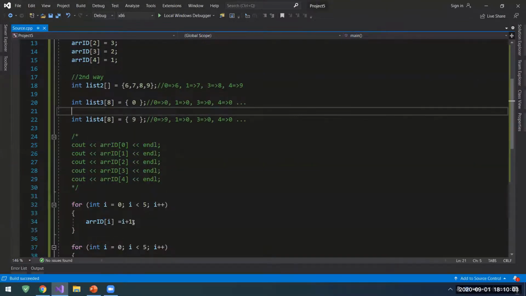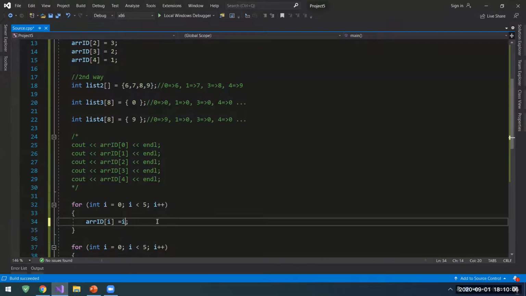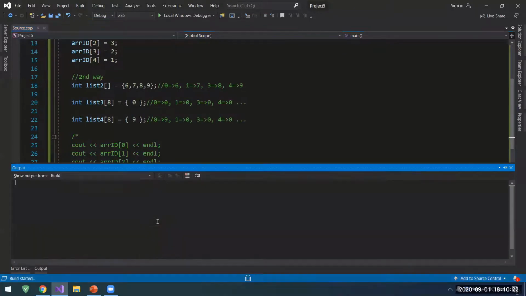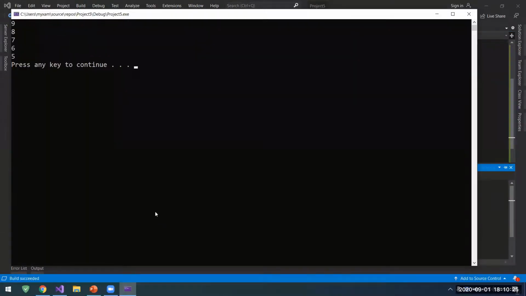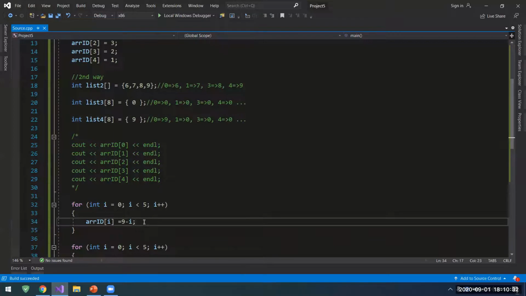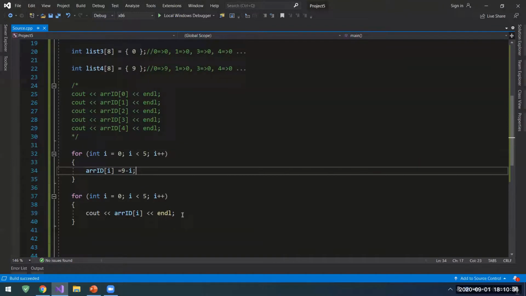I can say it is 9 minus I. The first time I is 0, and the second time it becomes 1, so 9 minus 1 becomes 8. So it will decrease, becoming 9, 8, and then 7, 6, 5, 4. So it came down until 5. So you can play with it here, either doing something or initializing it.